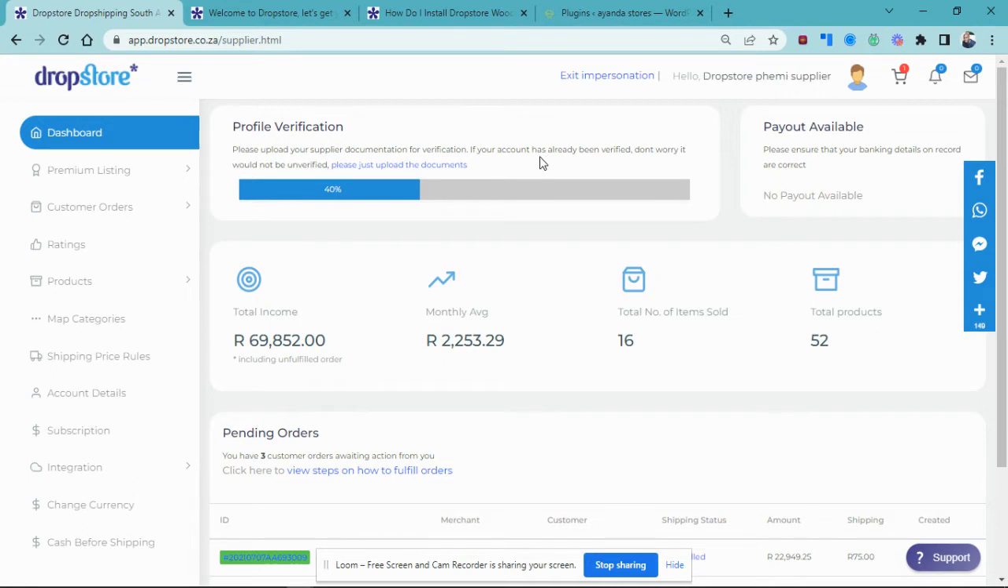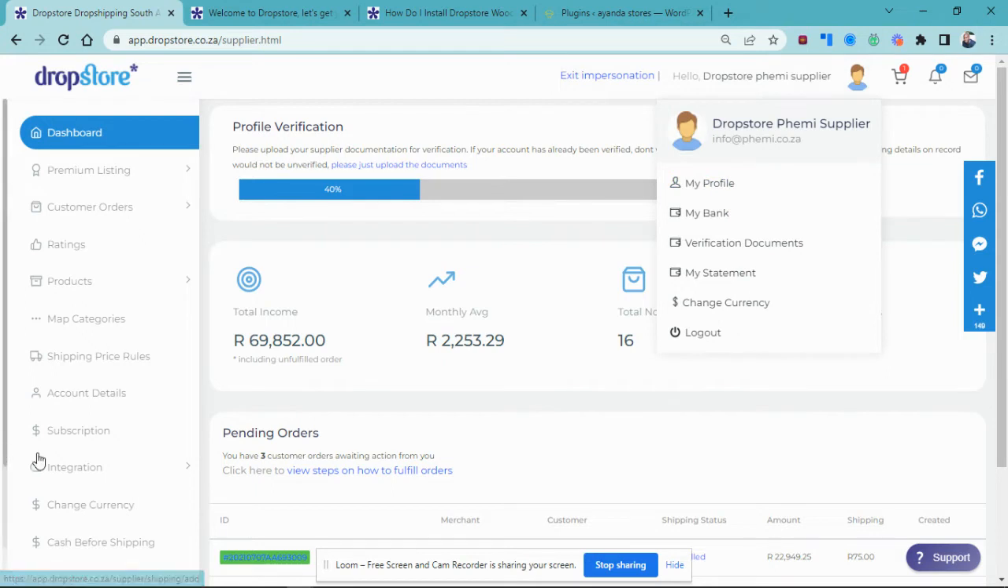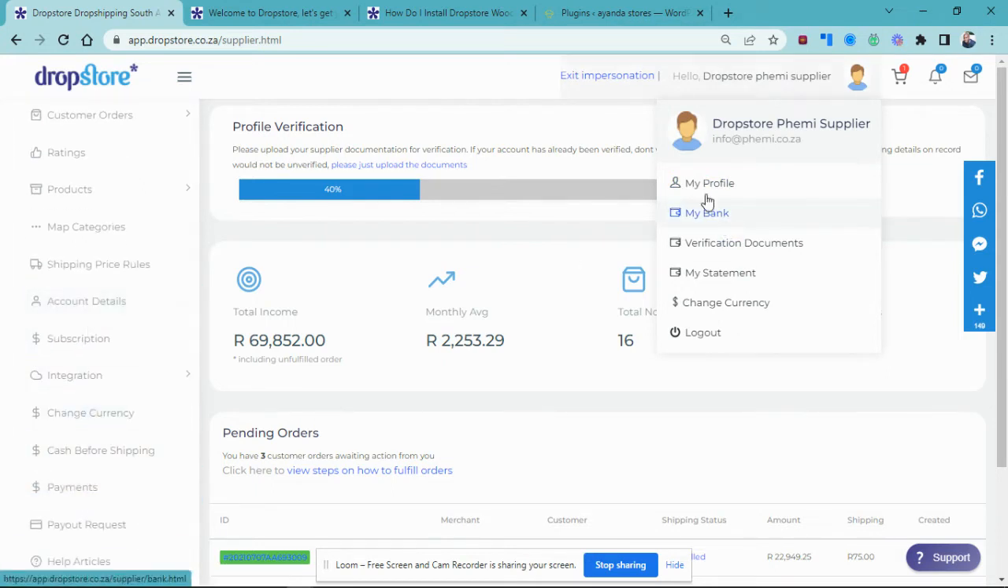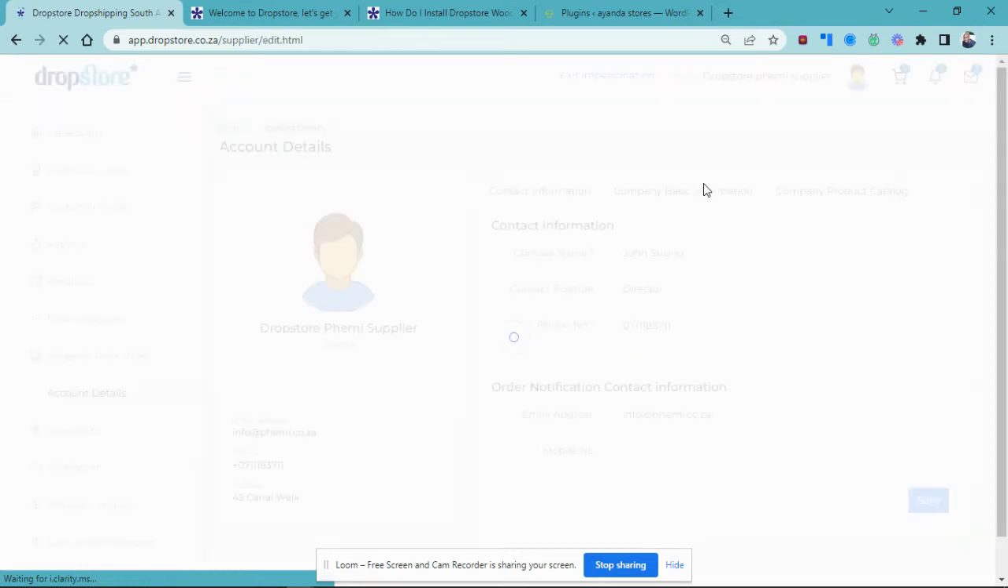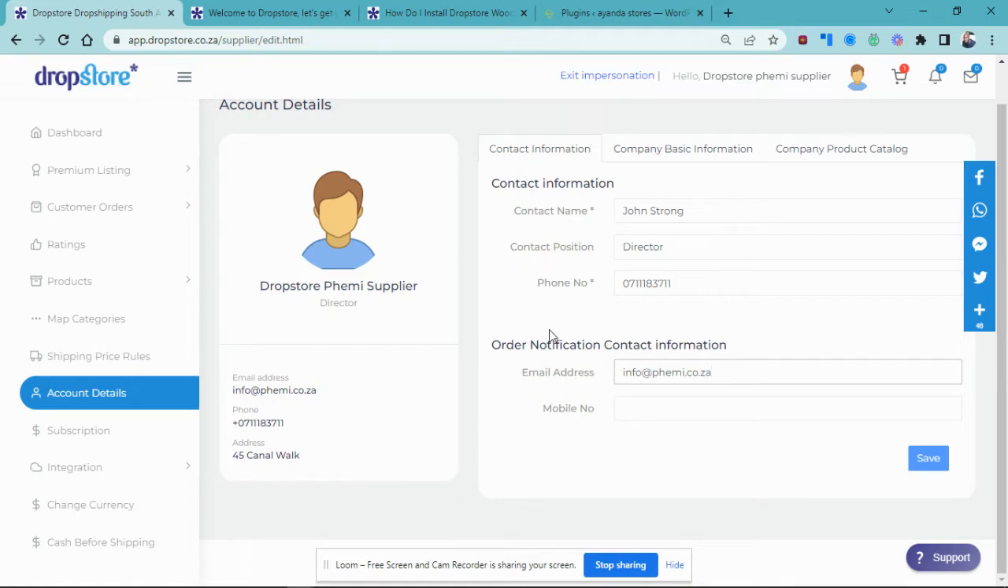Right, now still on the dashboard, remember I was showing you where you can access the shortcuts to your profile, the banking information, the verification documents, the statements, and change currency. The profile is a shortcut that takes you through to your profile settings. You can access it here, or under your account details. When you click on that, that's where you can put in your contact information, the name of the contact person for any inquiries, and their telephone number. Also, this is where you can add the notification email.